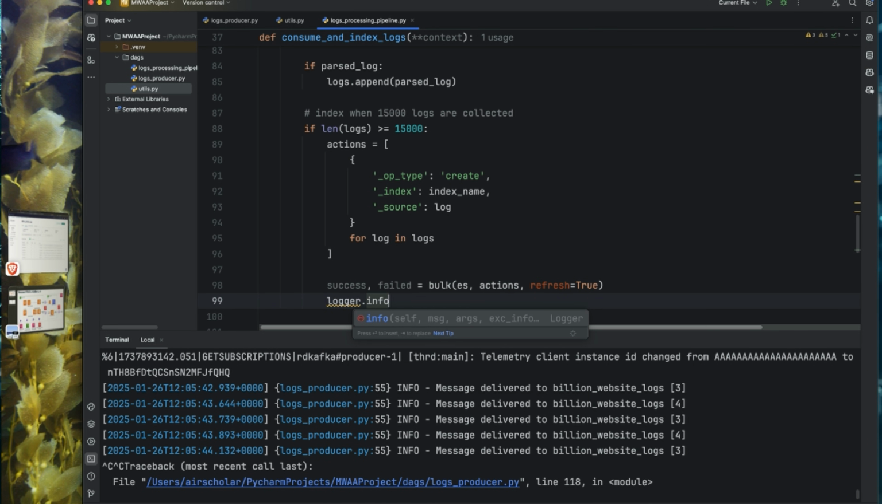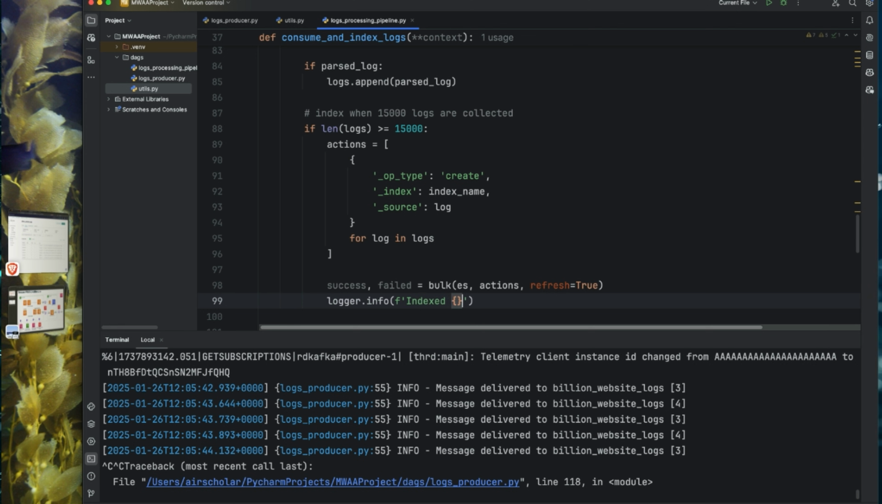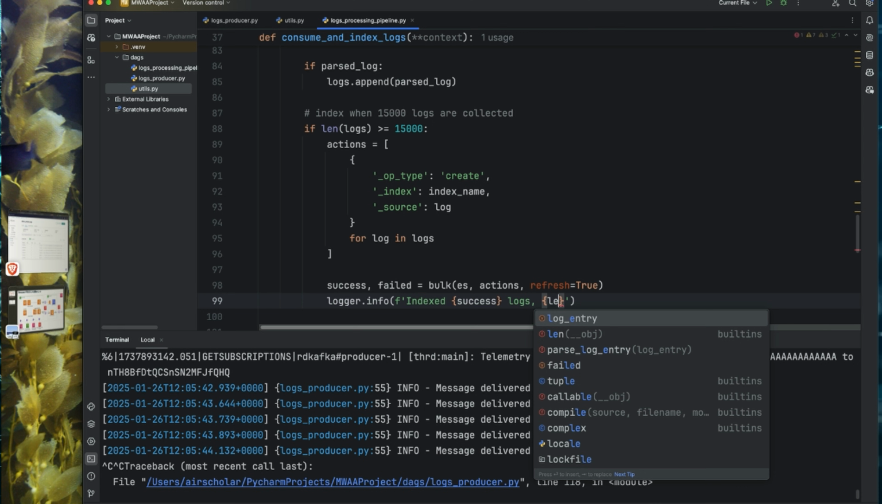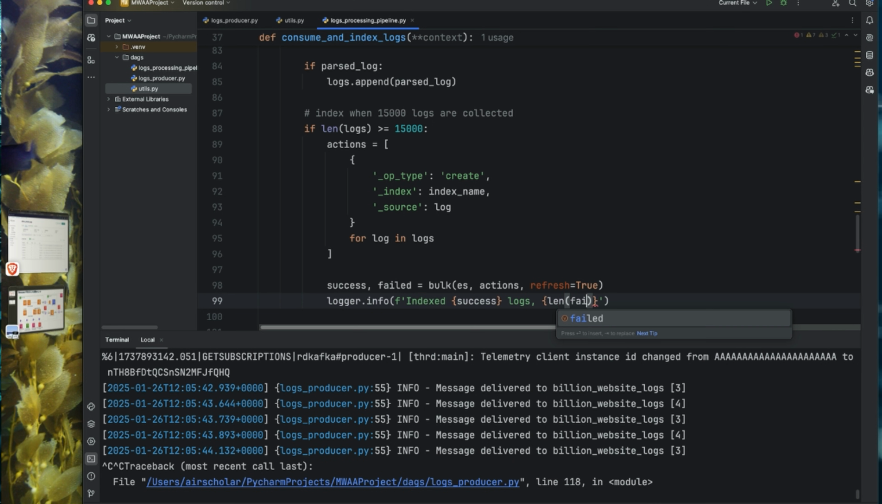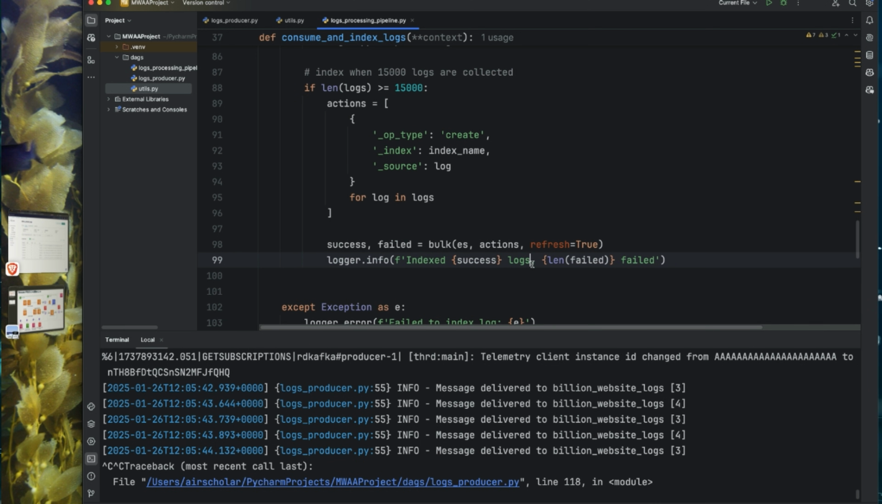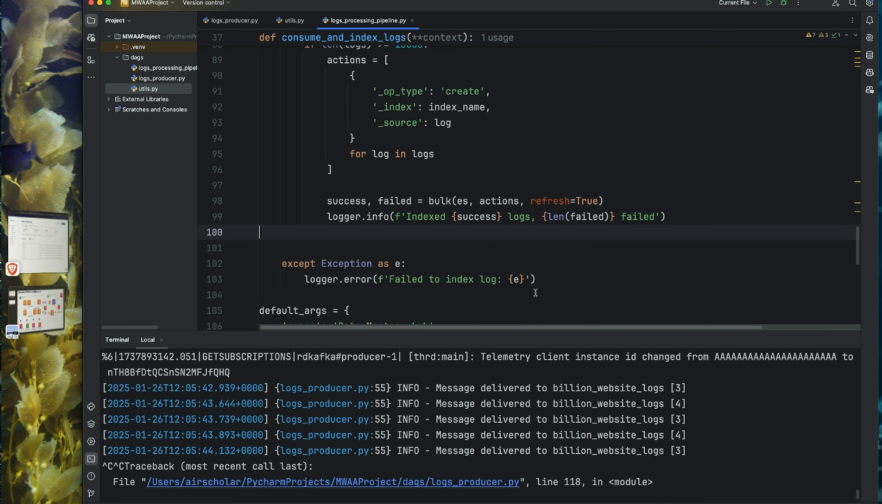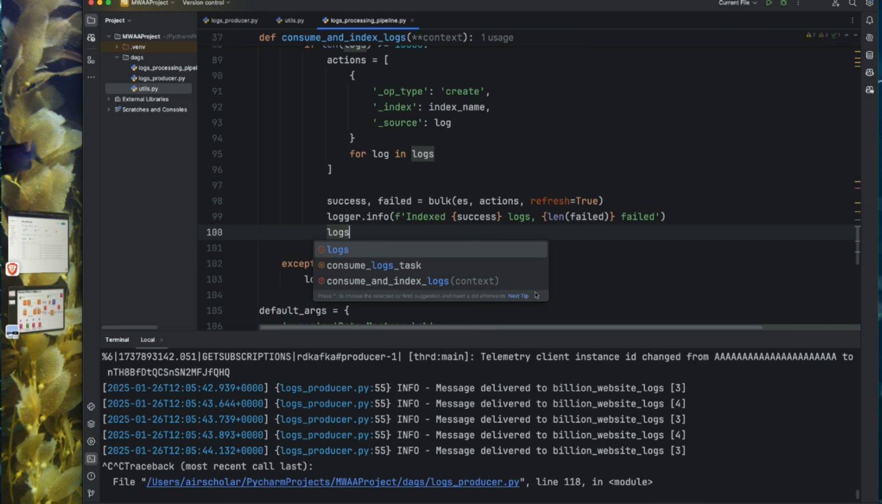So logger.info, we say indexed success, the number of successful logs, then the number of failed. Yeah, so in this case, length of failed logs. So we import this successfully and this failed, if there's any. Then we reset the logs.